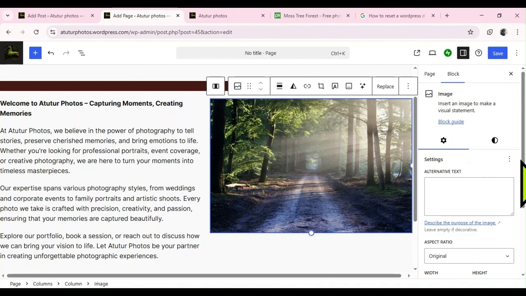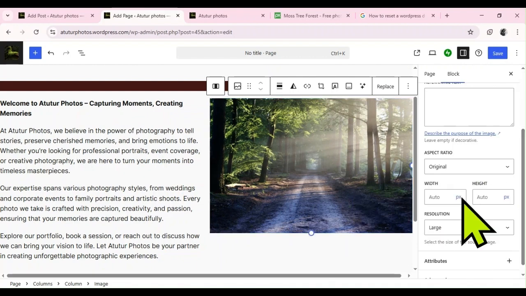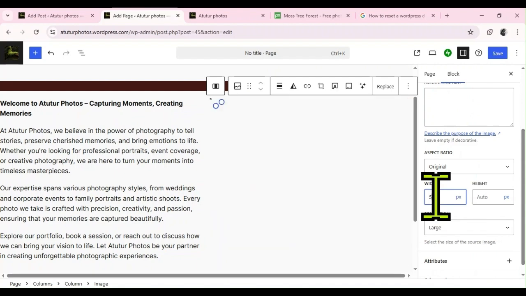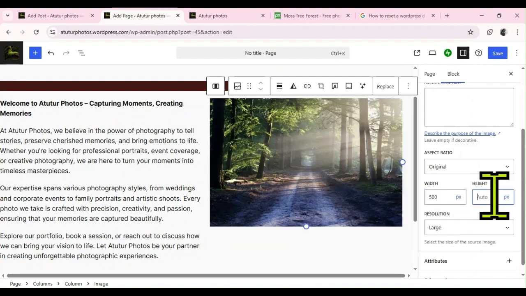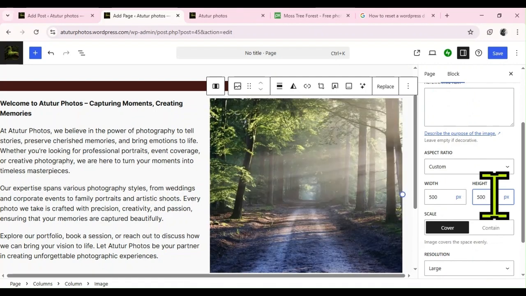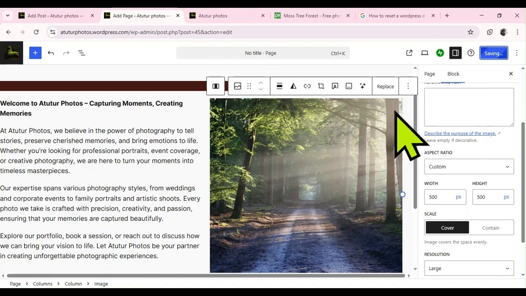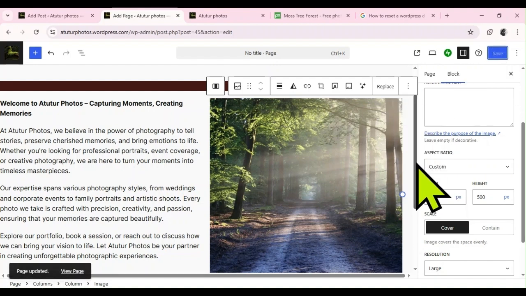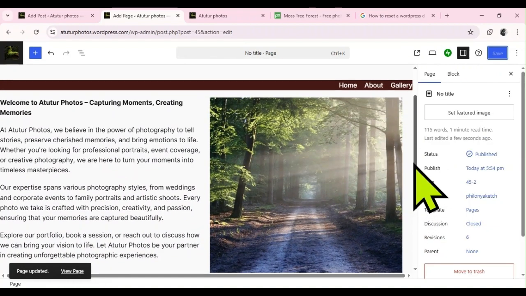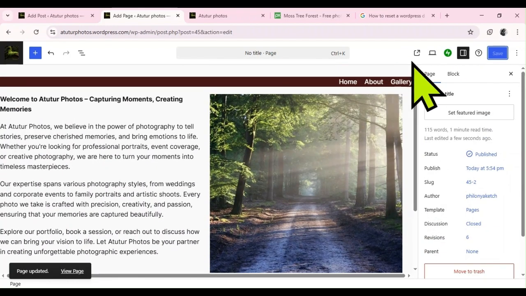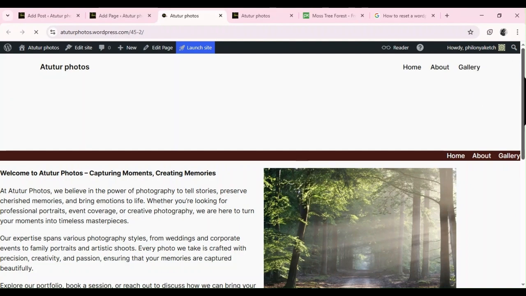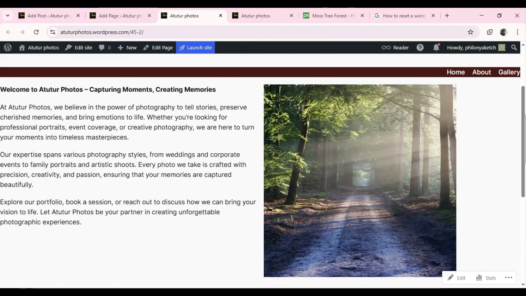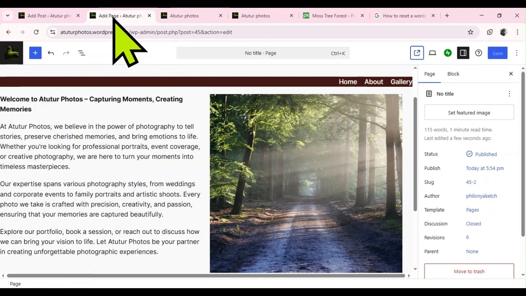So I'm going to adjust the height of this. Let me give it a height of 500, the width of 500, and see. Okay, so let's save this. And when we save this, we are going to check on what happens. Okay, so here it is, our text is here, but our image is a bit tall.